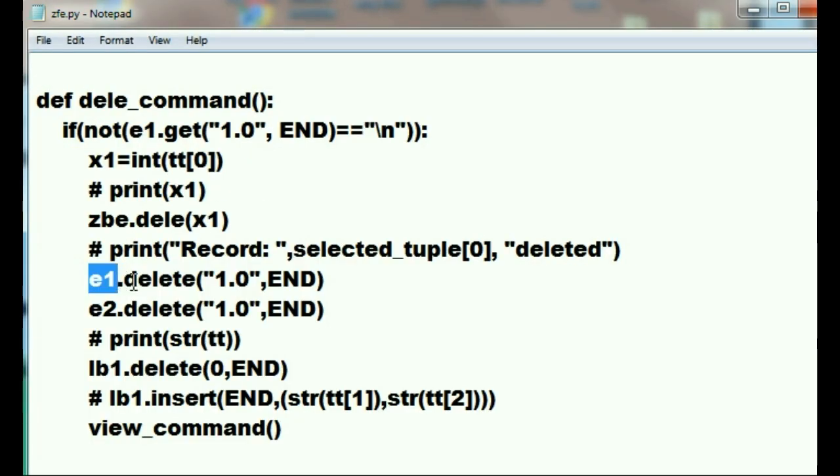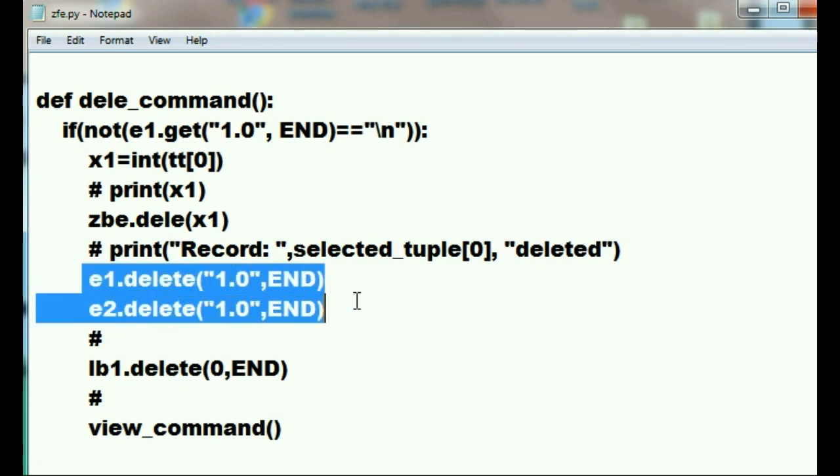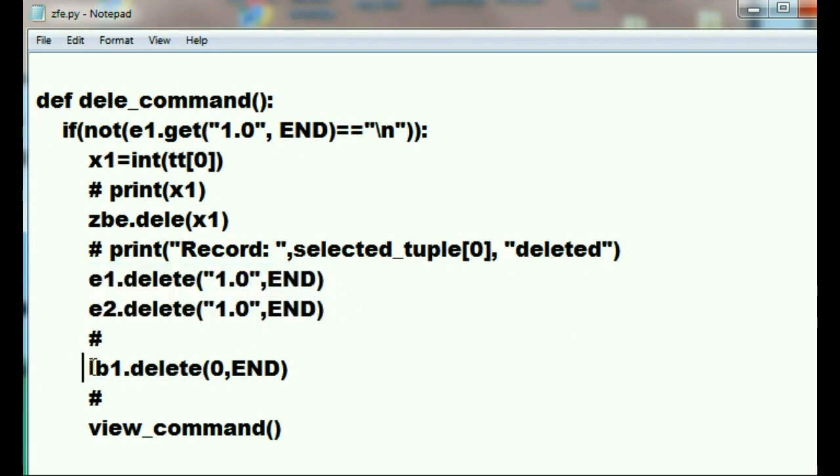So I tell E1 that starting at the beginning all the way to the end, delete everything. E2, the same thing. I want you to delete out everything starting from the beginning to the end. So now the E1 and E2 text boxes are clear. The next thing that I do is I tell Listbox 1 to delete out everything starting from the beginning to the end. Notice the way in which both of these structures specify the beginning and end. Notice how they specify everything. It's a little bit different.